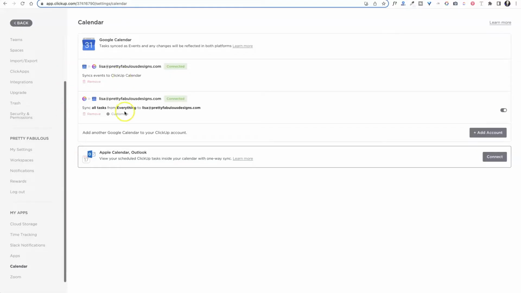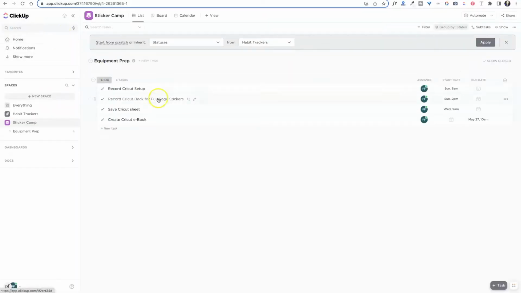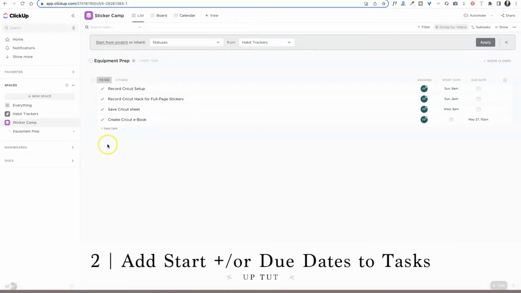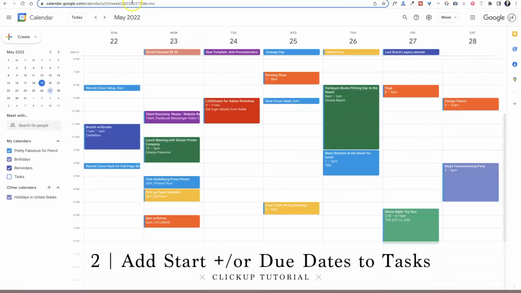All right. So now I can see that it's syncing from Google Calendar to ClickUp and then from ClickUp to Google Calendar. So we are all good over here. So we're going to go back into ClickUp. The next step is to make sure that you add start dates and or due dates to everything if you want them to show up here on your Google Calendar.